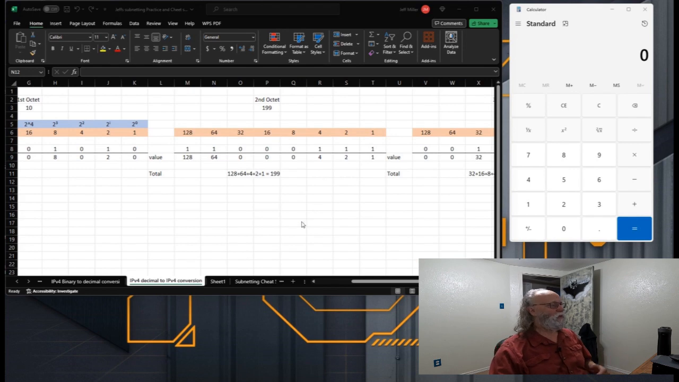Going the opposite way, let's say you just started with this and you needed to find out what the binary number is for it. You just do it the opposite. You start from over here, the largest number. You go, what will go into 199? Will 128 go into 199? Yes. So turn that bit on.